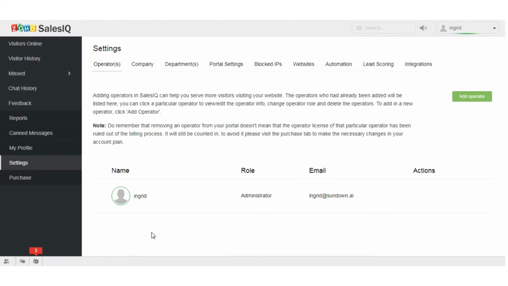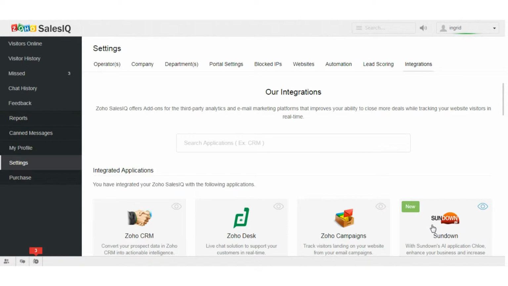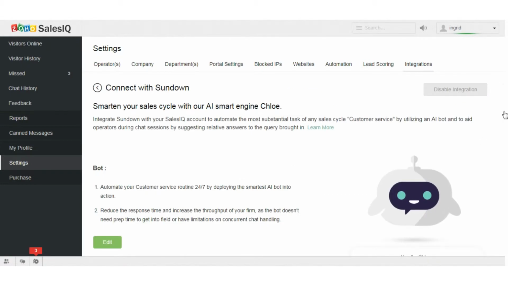So once you log into your SalesIQ account, in order to get the integration set up, you first have to go to the settings section in SalesIQ, click on integrations, and do a search here for Sundown. It doesn't come up as Chloe AI, it's as Sundown. Once you see the system, you click on it, and it will give you the option to enable the integration. I already have it enabled here.